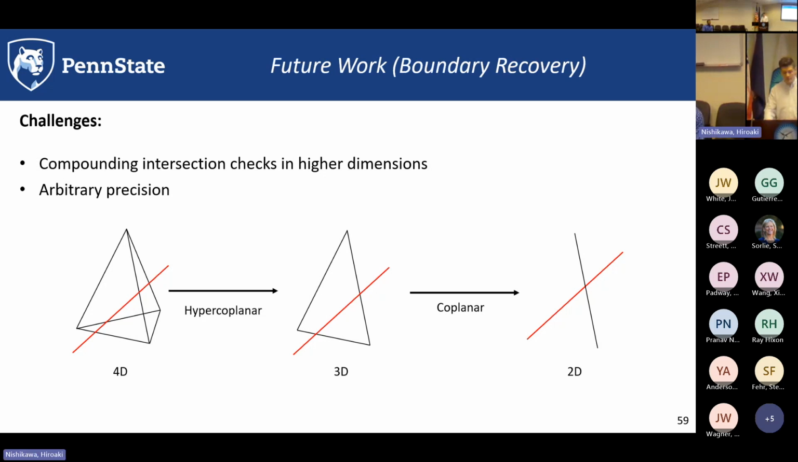As I'm sure you can imagine, with a four-dimensional line-line intersection check, there's a lot of stuff that can go wrong with precision there. So there are compounding intersection checks when determining the cavity for a missing region, and there's potential arbitrary precision associated with that. So those are some of the things we're dealing with as we're getting fast recovery working in four dimensions.